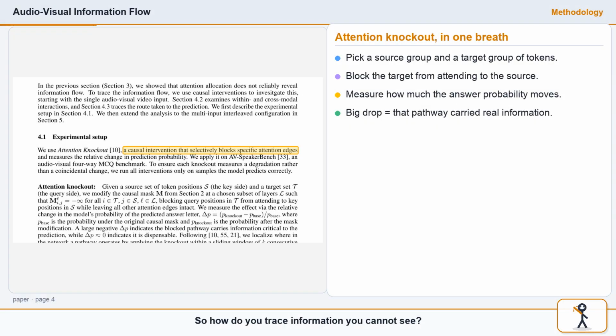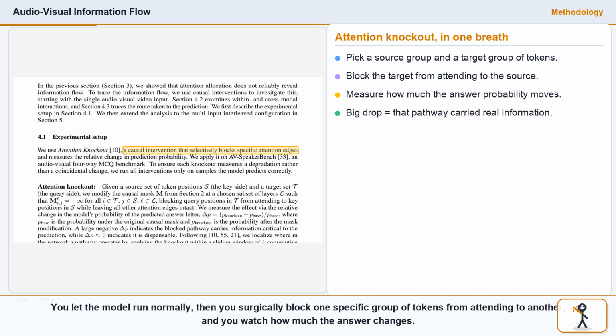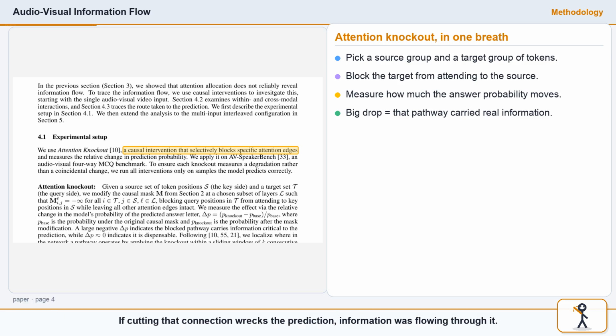So how do you trace information you cannot see? The tool is called attention knockout. The idea is simple but powerful. You let the model run normally, then you surgically block one specific group of tokens from attending to another, and you watch how much the answer changes. If cutting that connection wrecks the prediction, information was flowing through it.